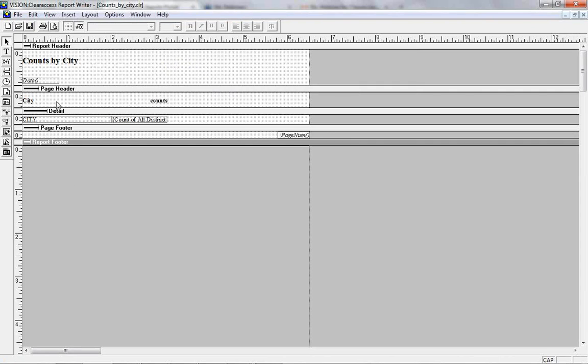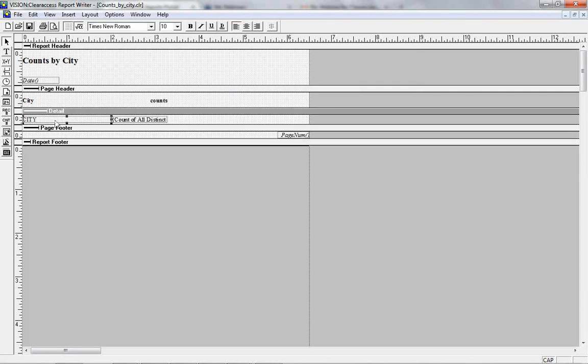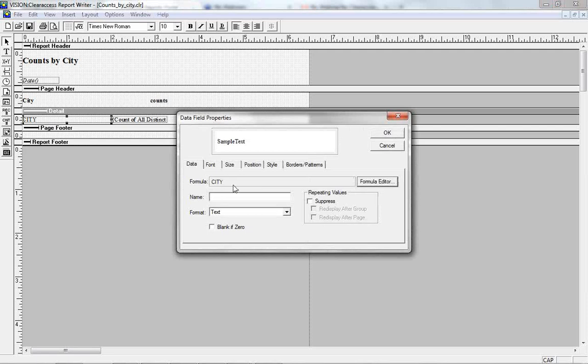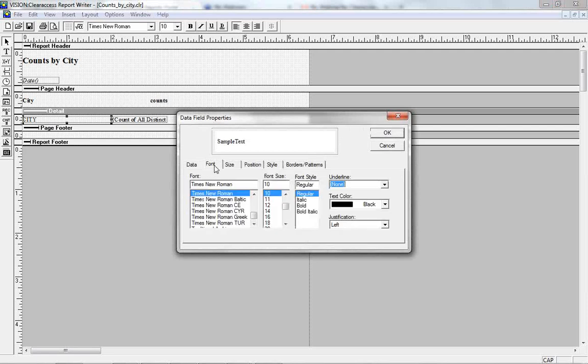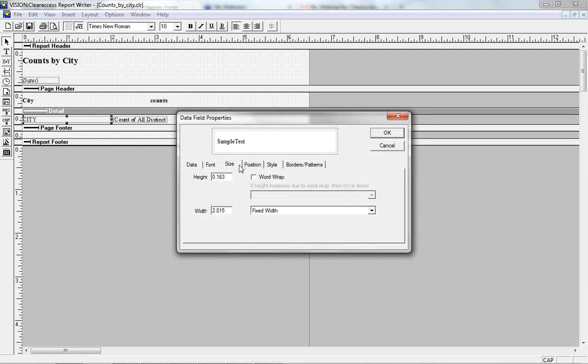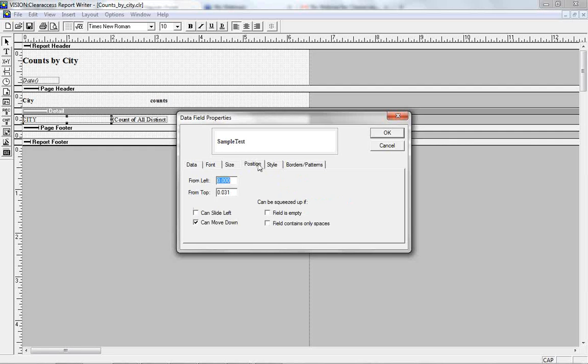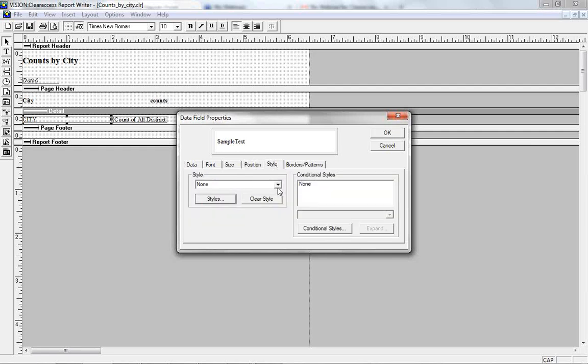Okay. Let me do something. In here, this is basically the data. You could change the font on fields, the size. If it's something like progress notes, word wrap, so that it looks nice on your report. Any positioning, styles. I've used this a little bit.